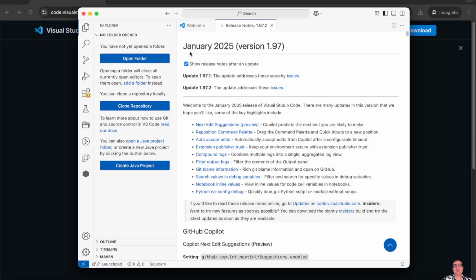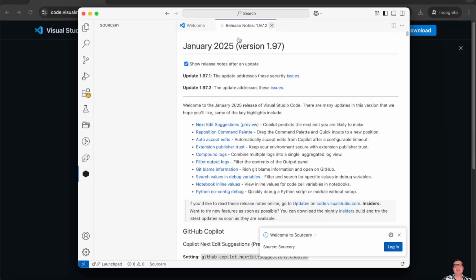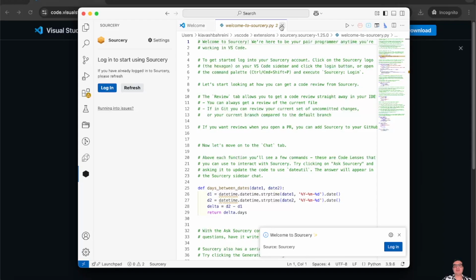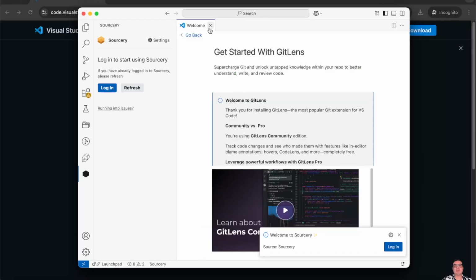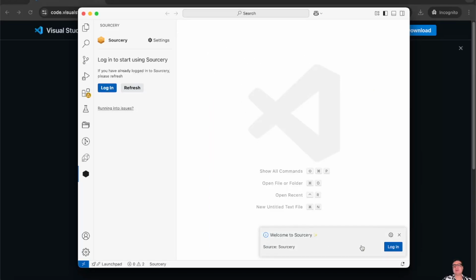Now it says that this is the January 2025 version 1.97. This is the release note for this specific version, and there is a welcome page here. Let me close this one. We can also take a look at the welcome page, but at the moment I'm not interested in anything. It says that you can also log in. I don't want to log into any sources, servers or services at the moment, so I'm just going to neglect these things.